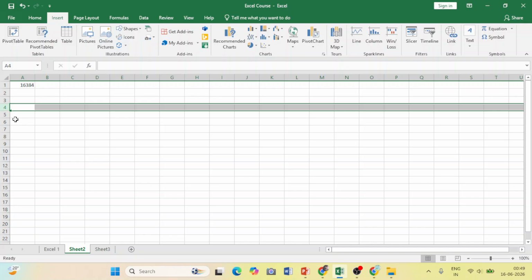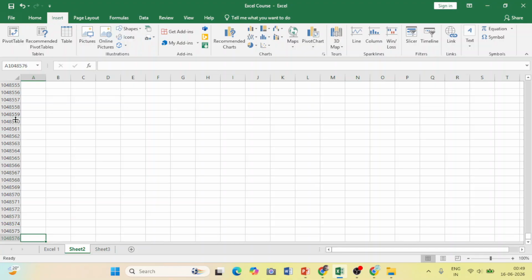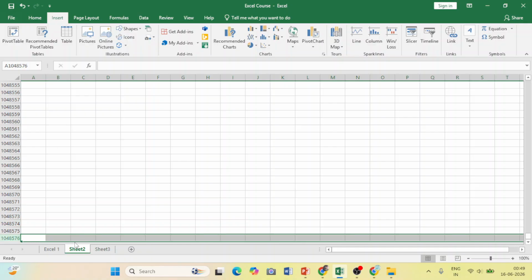Let's try to find out what is the last row number. Control arrow down, and we will have 1,048,576 as the last row, right? So this is the total number of rows in a single worksheet. Here also the limit is fixed and it cannot be increased, right?